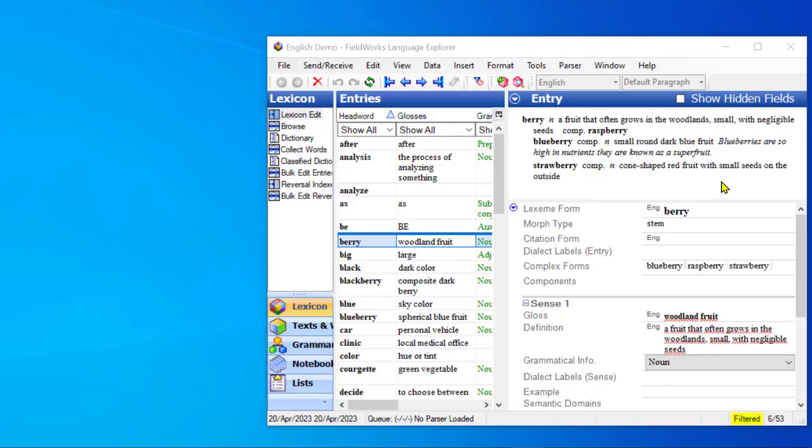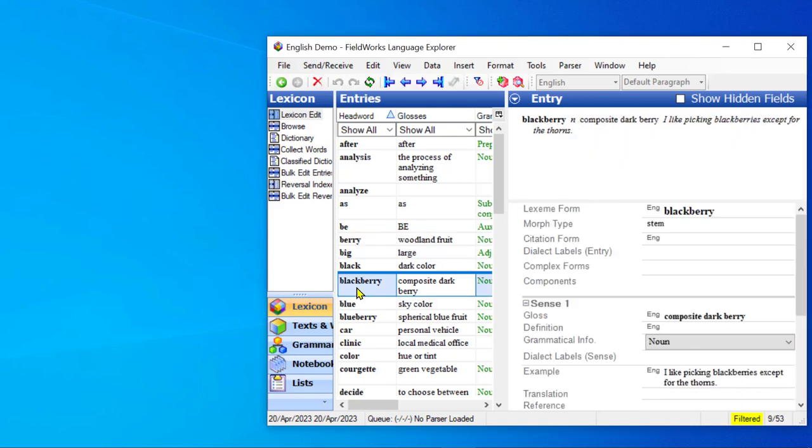We have talked about how to configure a complex form for whether it appears as a subentry or as a reference. Now let's look at what happens when you add components to an entry and what happens relative to the fields that control whether it's a subentry or a reference complex form. Let's go to this entry for BlackBerry.